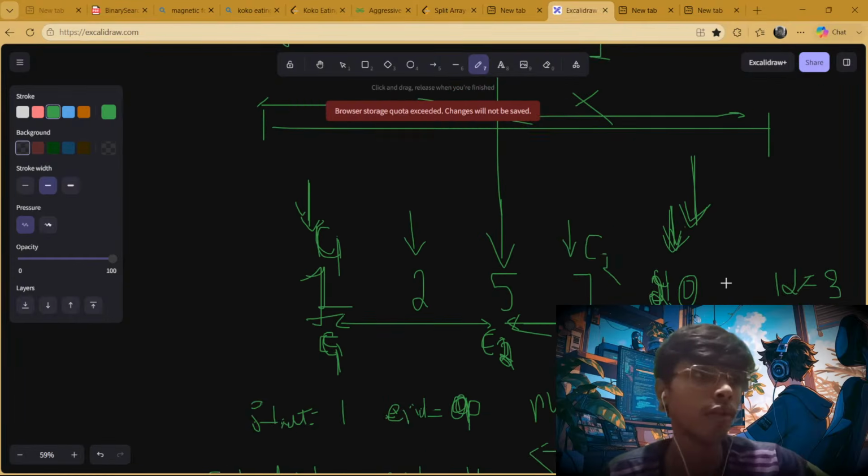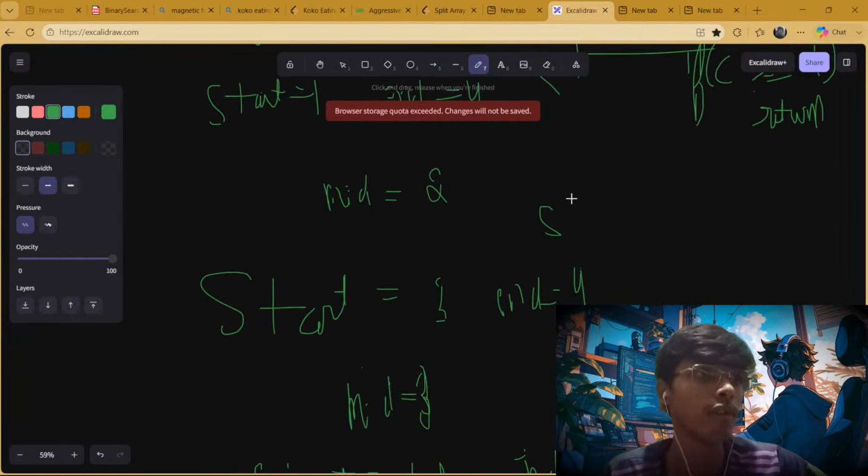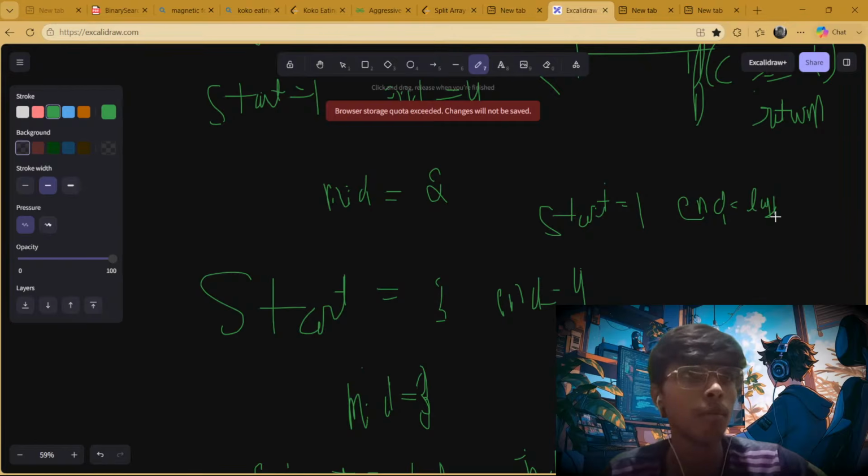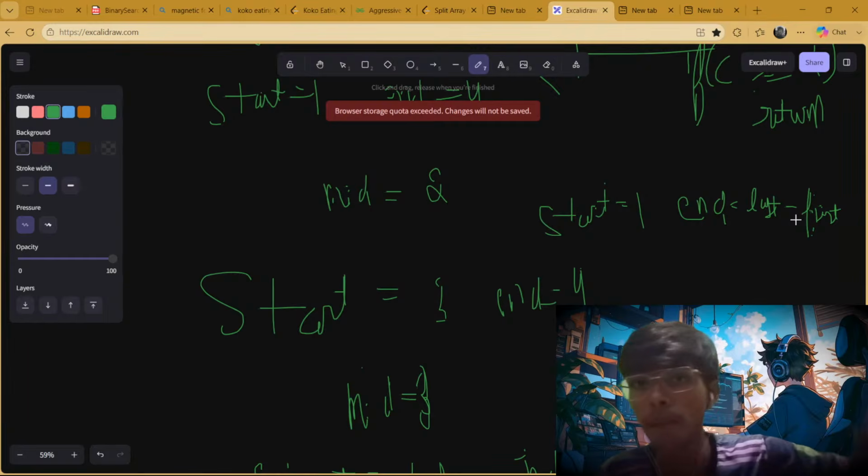So basically what I've seen here is that the starting value should be 1. And what should be the ending value? It will be the last element minus the first element after sorting. Because I want the maximum element and I want the minimum element.